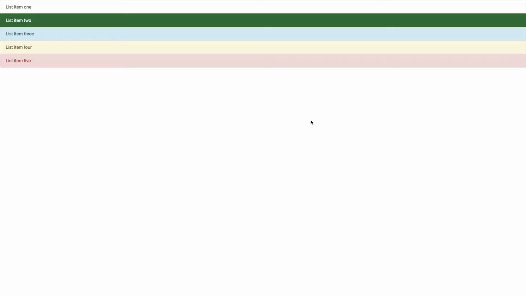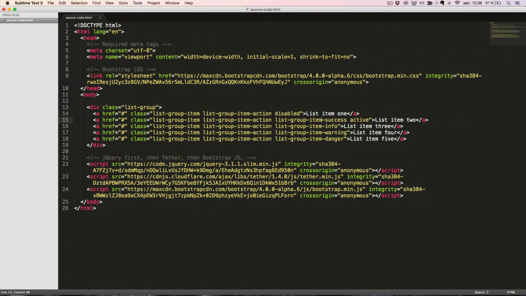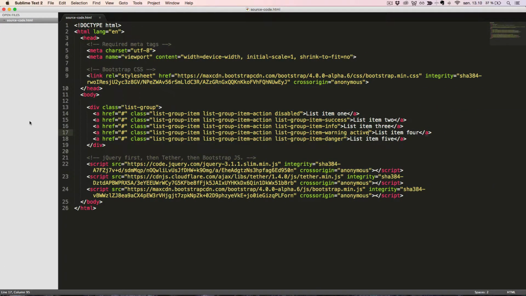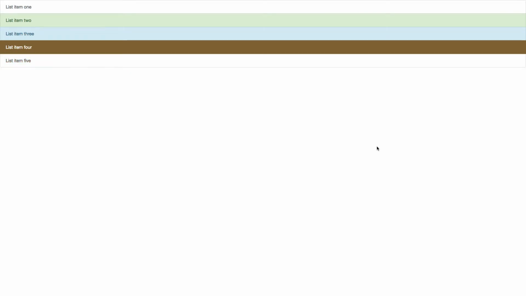Notice here that link number 2 has a more bold color. This is because it has the active state indicated by the active class. Let's try and change the active link to the one with the warning color class. Now link number 4 has the more bold color. Let's try to use the disabled attribute on one of the links. We can now see that this removes the colors, but on hover they are still there.